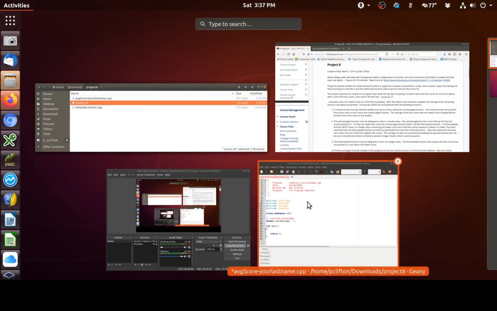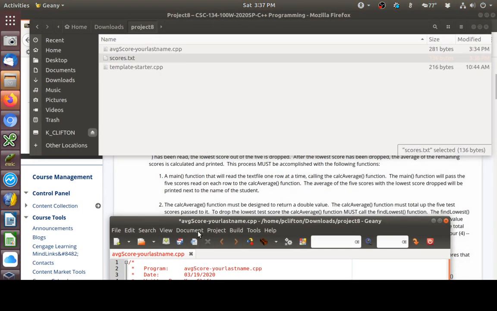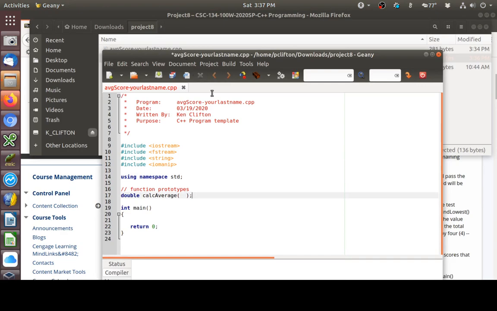So let's go finish this function prototype here. Okay, there's our double calc average. You remember the prototype from the functions lecture has to have that semicolon on the end of it. And then we'll do an int, comma, int, comma, int, comma, int, comma, int.